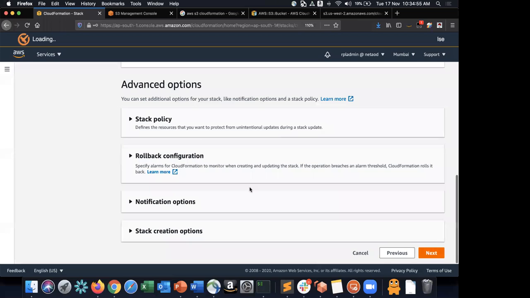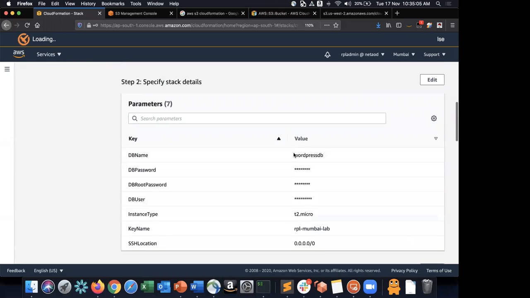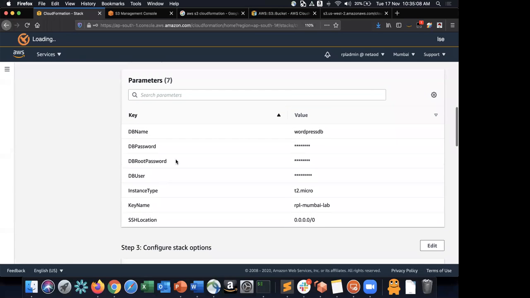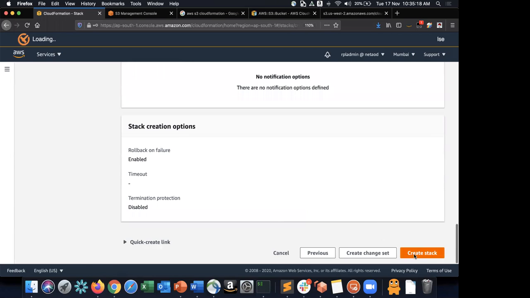I'll just say next. I'm not sure whether it's going to create a VPC or not. Let's wait and watch what it does. Next. See, these are my parameters that I passed: password, WordPress, t2.micro, key name is RPL Mumbai lab, and SSH location is 0.0.0.0/0. I'll just go ahead and create the stack.